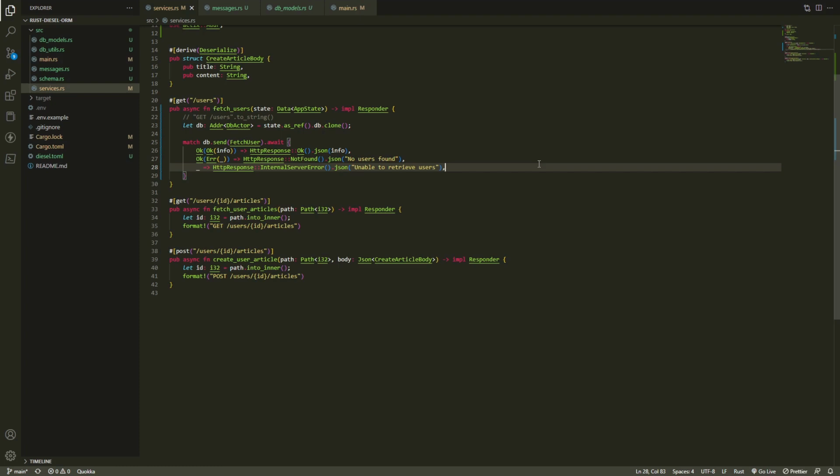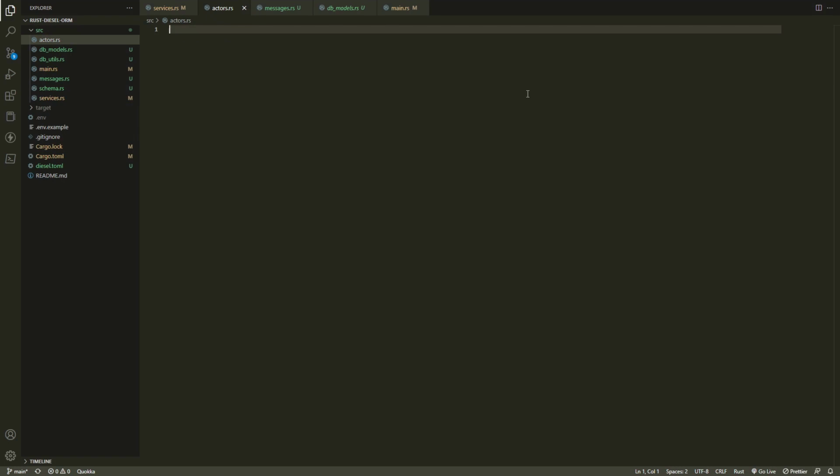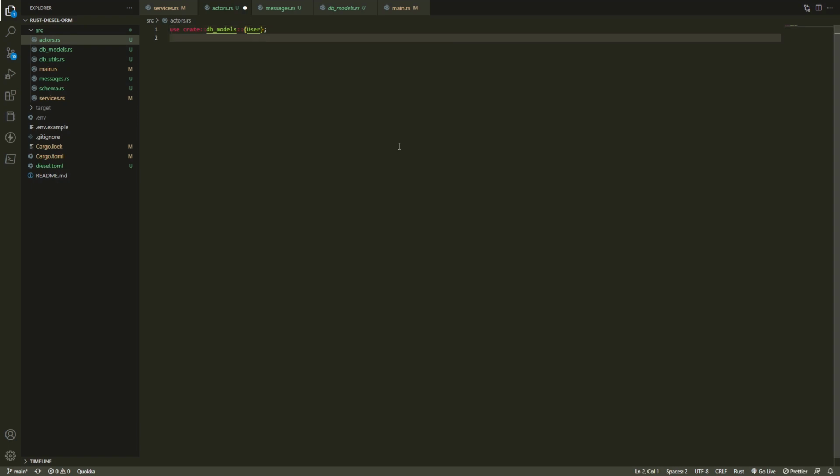So these messages are basically events. So we're telling the database connection to handle the fetch user event. In order to do that, we need to tell the database how to actually handle that event. So we're going to create a new file here, actors.rs. This will house our event handlers. So first we need to import our user model from our DB models. We need to also grab our DB actor from DB utils.